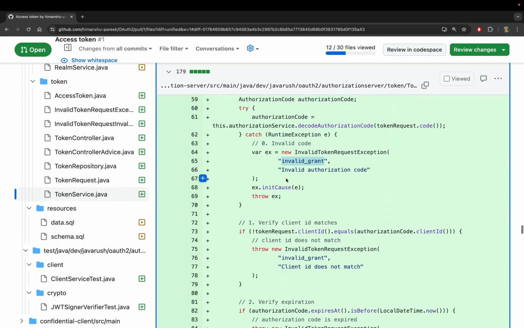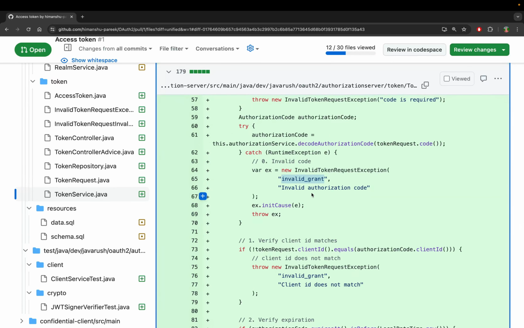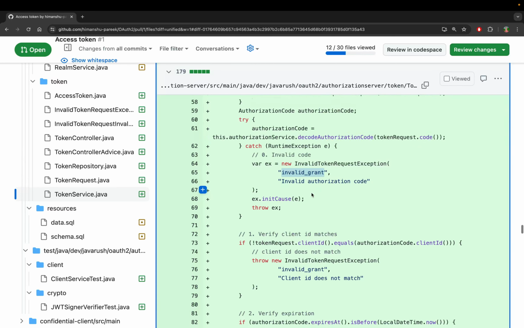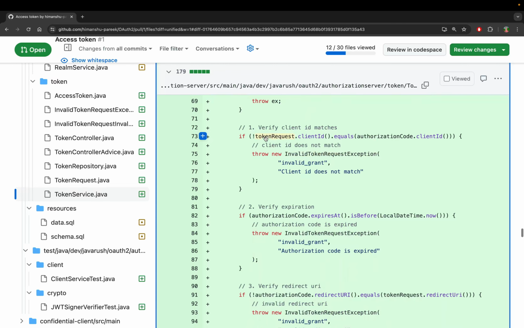Now, and also I am saying ex.init cozy. And then we are throwing this exception. We are throwing this runtime exception so that we can throw a valid response to the user or to the client application.